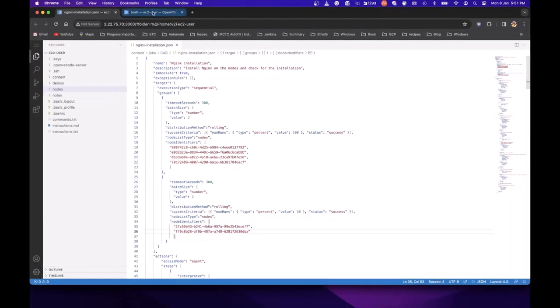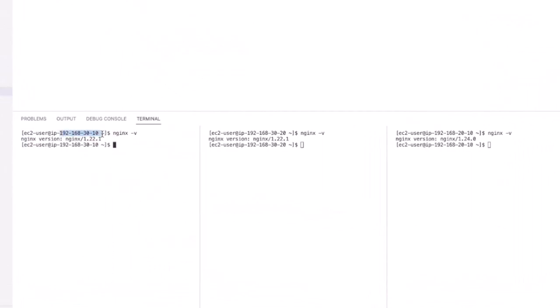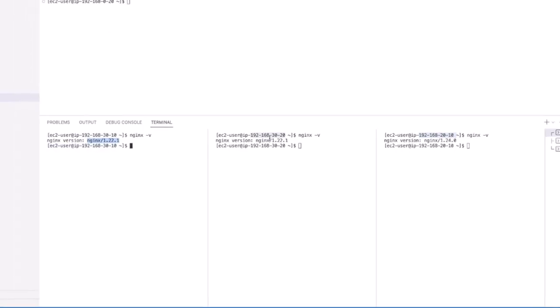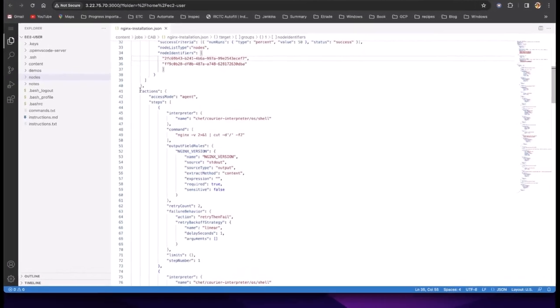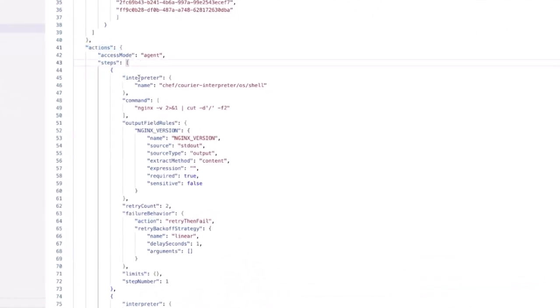We can see by taking a look through SSH at a random set of 3 of the 6 nodes that 2 of the nodes are running Nginx 1.22.1 and 1 is already running the desired version of 1.24.0. Now looking back at the actions, we're first creating an output of the current Nginx version running on the node.